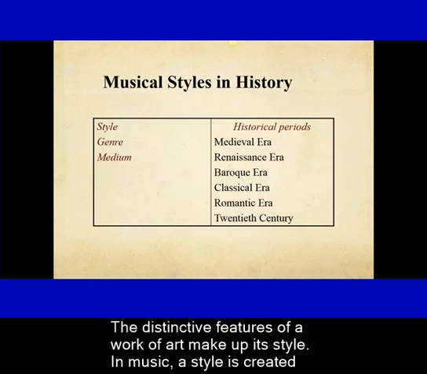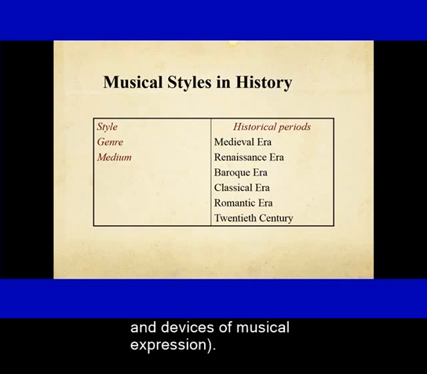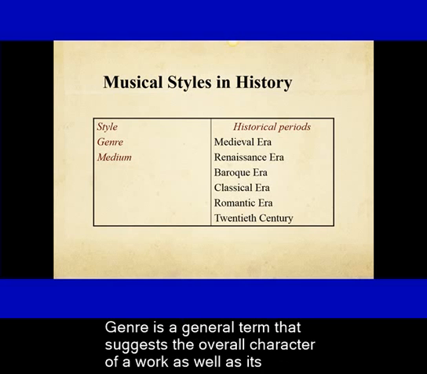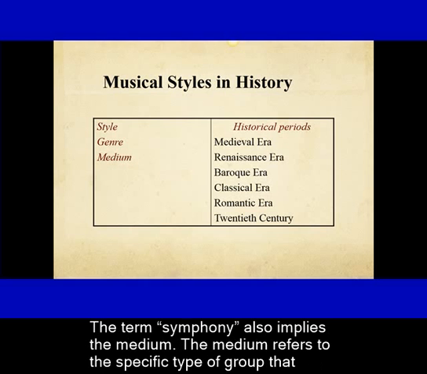The distinctive features of a work of art make up its style. In music, a style is created through the characteristics of the elements of music: melody, rhythm, harmony, texture, form, and devices of musical expression. Genre is a general term that suggests the overall character of a work as well as its function. The term symphony is a designated genre category for a four-movement orchestral work. The term symphony also implies the medium. The medium refers to the specific type of group that performs the piece.